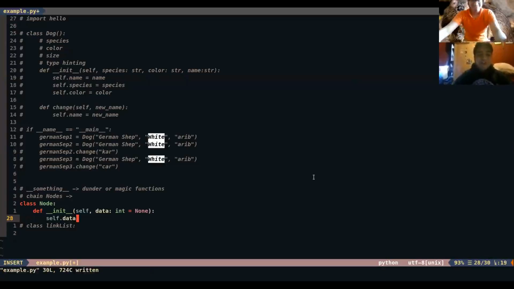So as I was saying, self.data just takes the data as a parameter. And a node also has a reference to the next node in the list. That is going to be equal to None because right now it doesn't reference anything. We are going to change this in the future, but just for now.